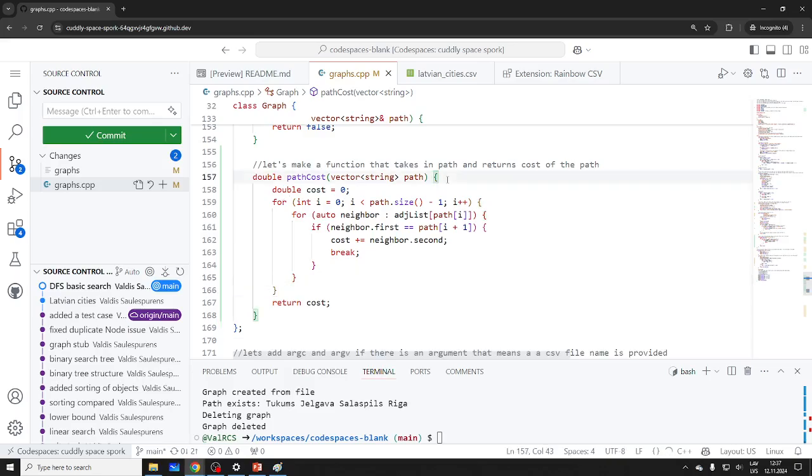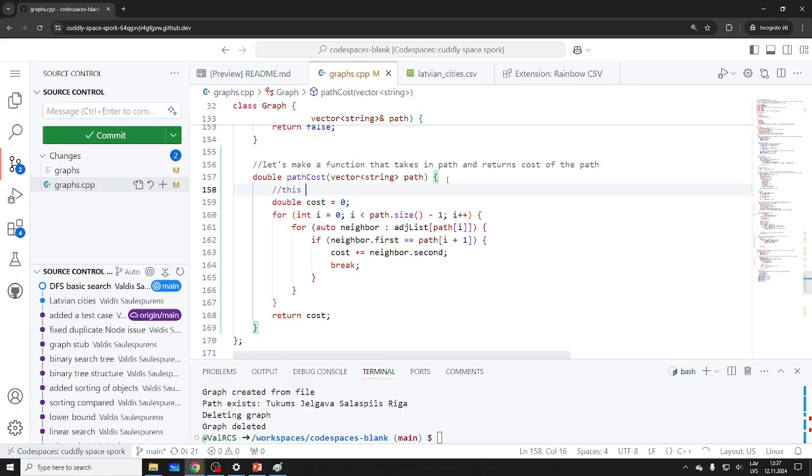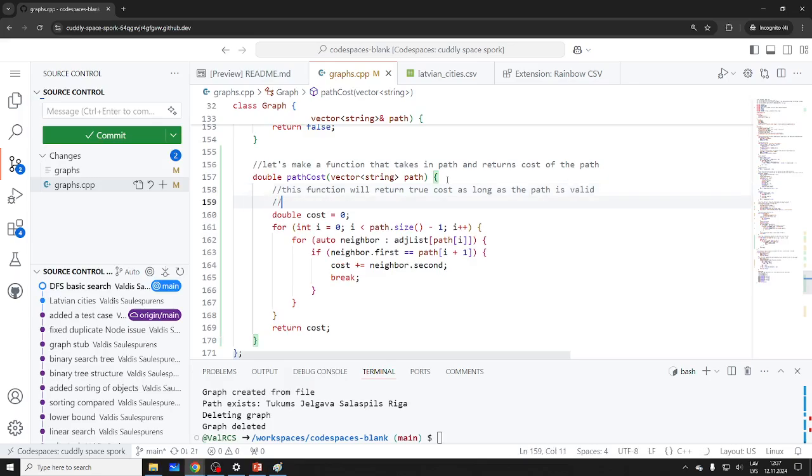This function will return the true cost as long as the path is valid. Otherwise, it will only return the cost of the valid part. It will keep going until it reaches a dead end, and then it'll give you the cost. Makes sense, right?